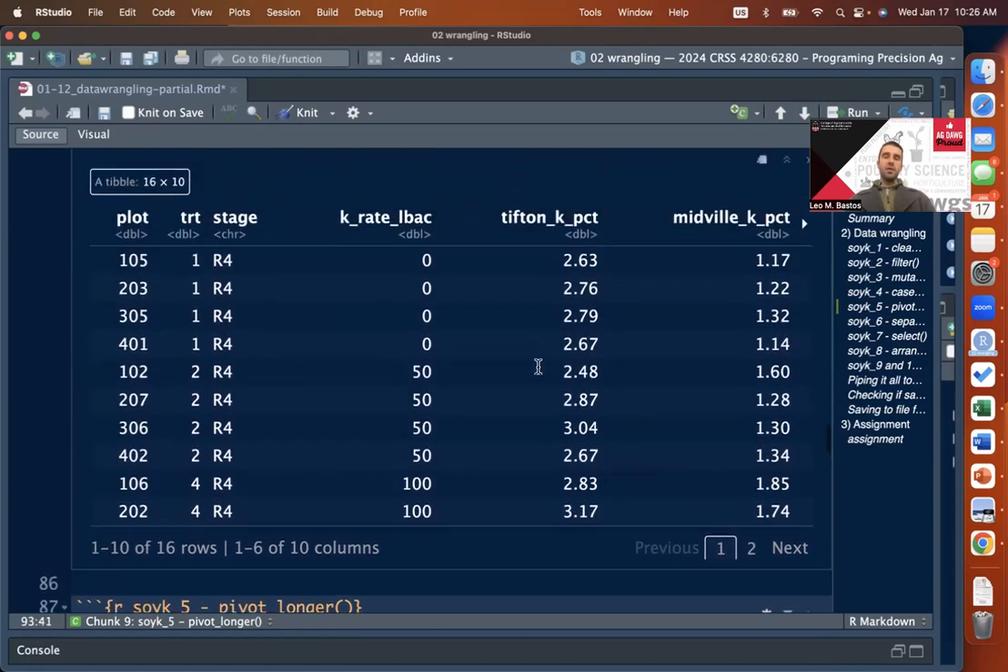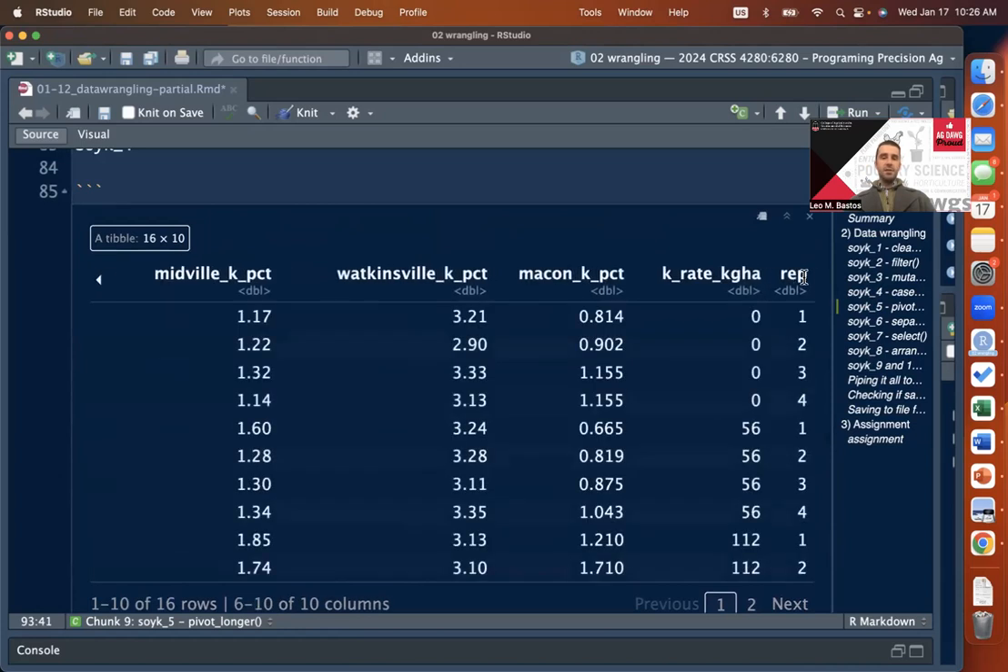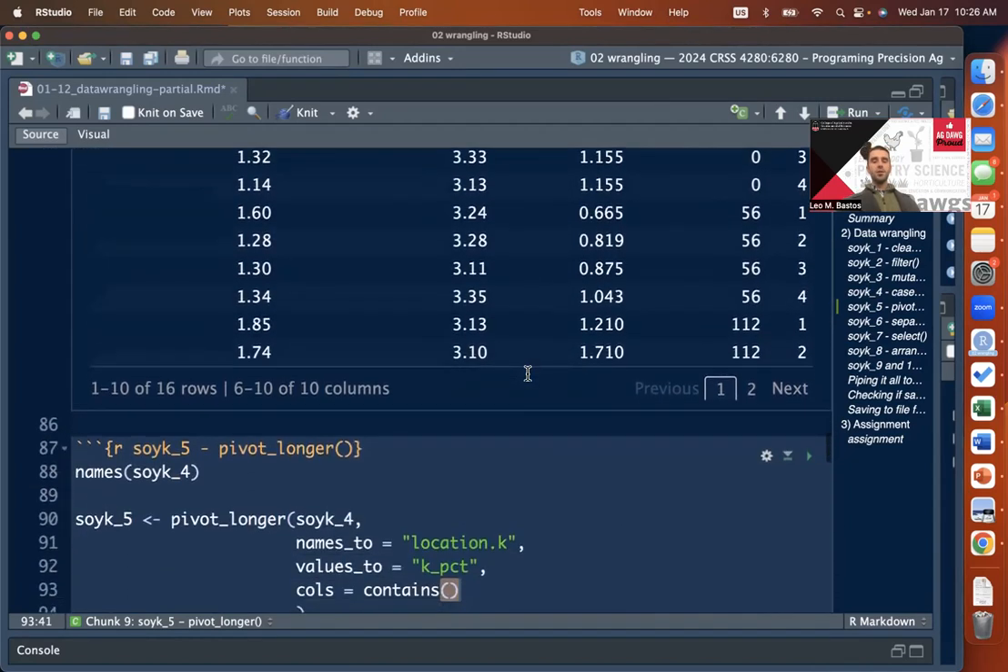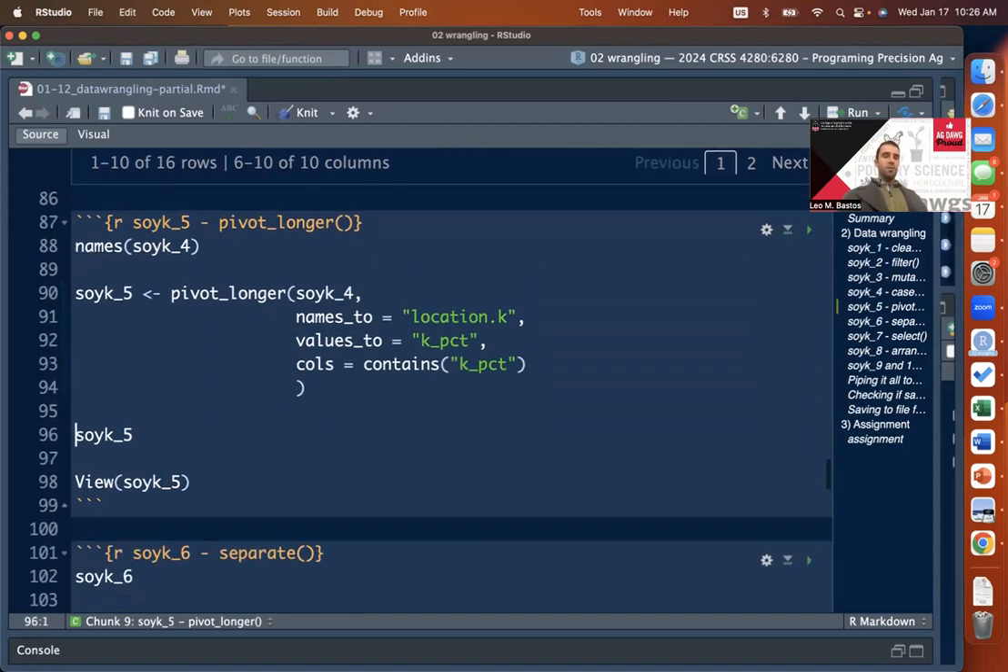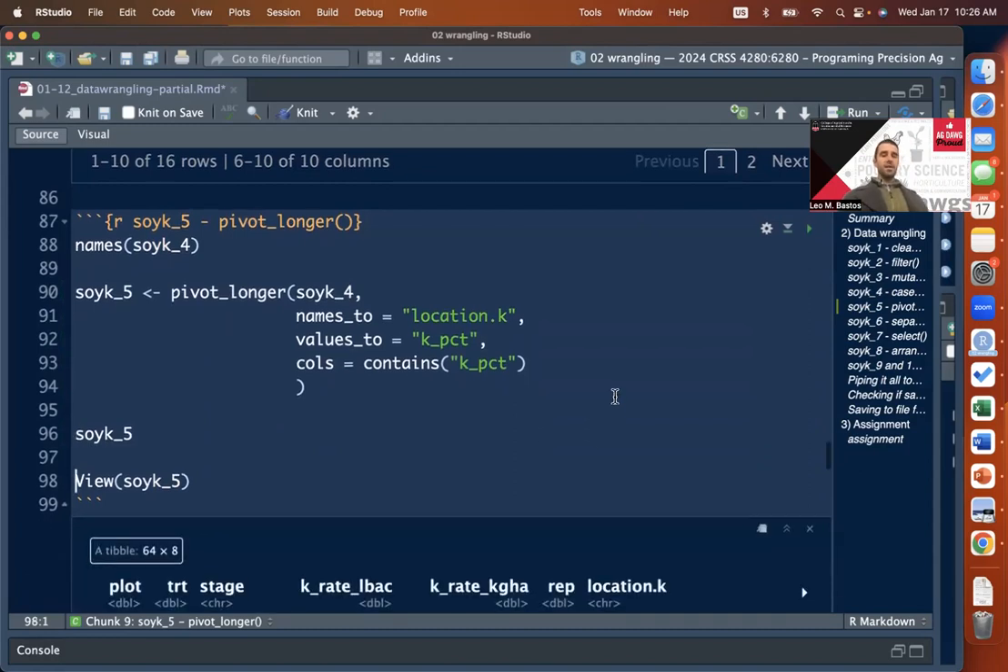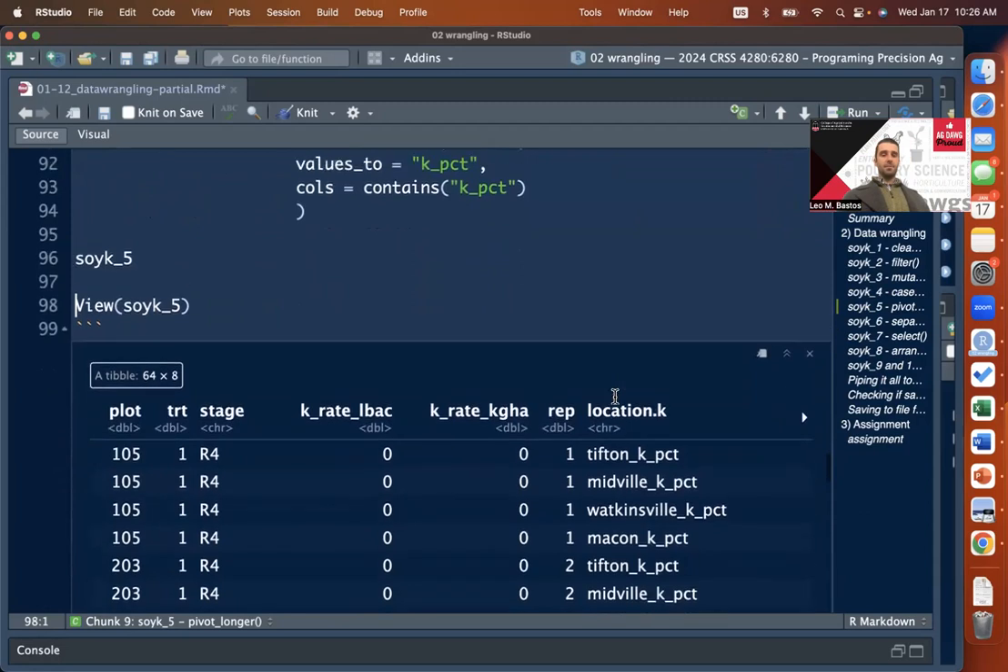If you notice, Tifton KPCT, Midville KPCT, Watkinsville KPCT, Macon KPCT, they all have this pattern of containing the characters K underscore PCT, and no other column that we don't want to pivot longer has this pattern. So only those four. I can come here and say contains, open and close quotation marks, KPCT. It's going to look for this pattern in any column headings and only pivot longer those columns. If you run it, you should be fine. If you print it, now see what happens.